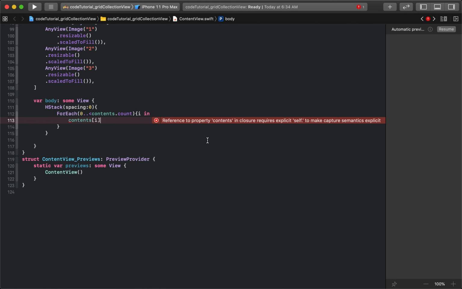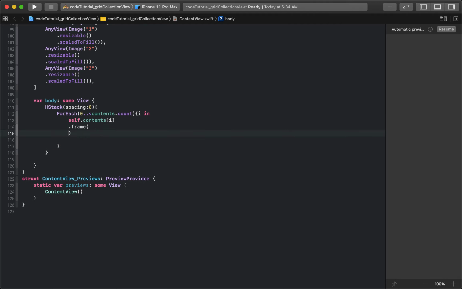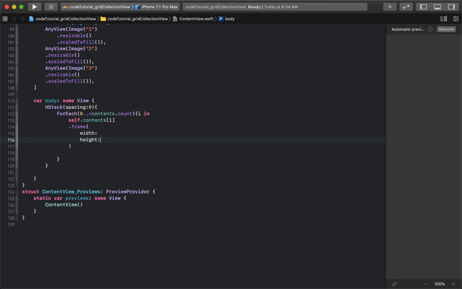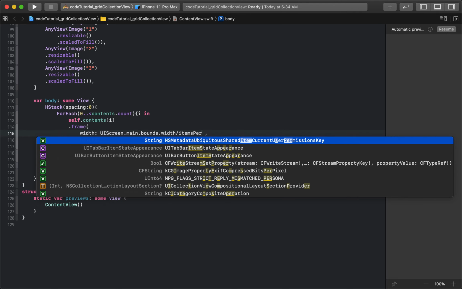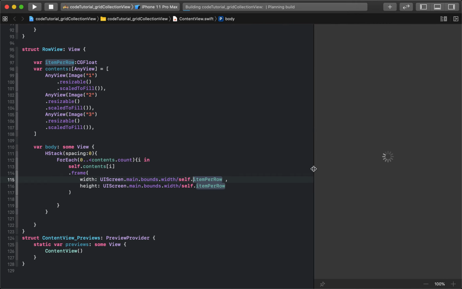And we're going to need to clip it. So we should see dot frame, and width, height, and the UIScreen dot main dot bounds dot width divided by items per row. There we go. And that's definitely going to ask me to put self as one side of the closure. So there we go. Let's hit resume, see what we get.